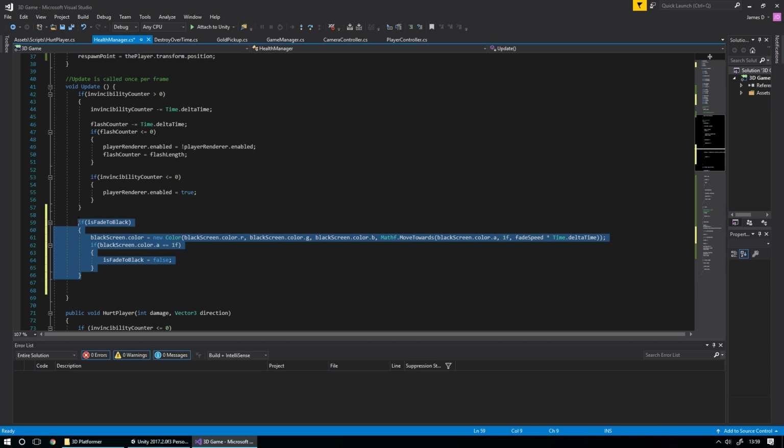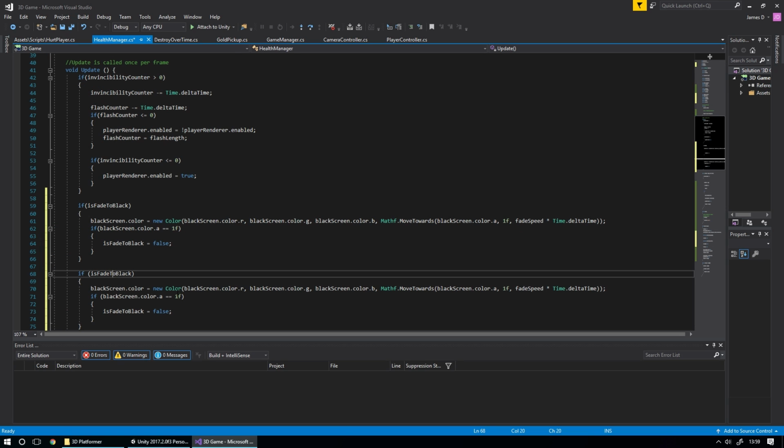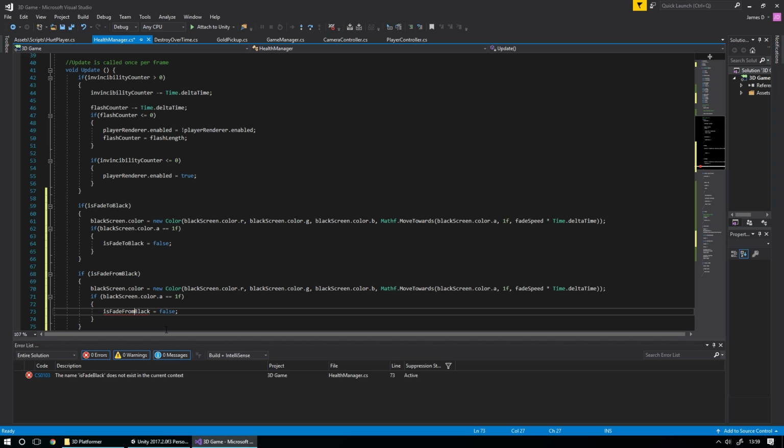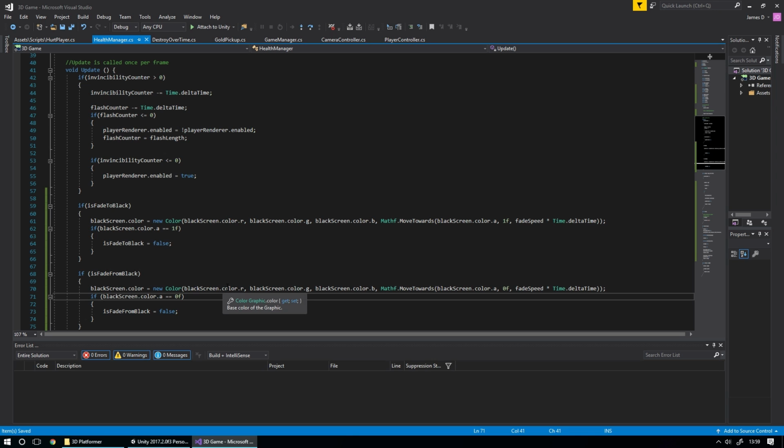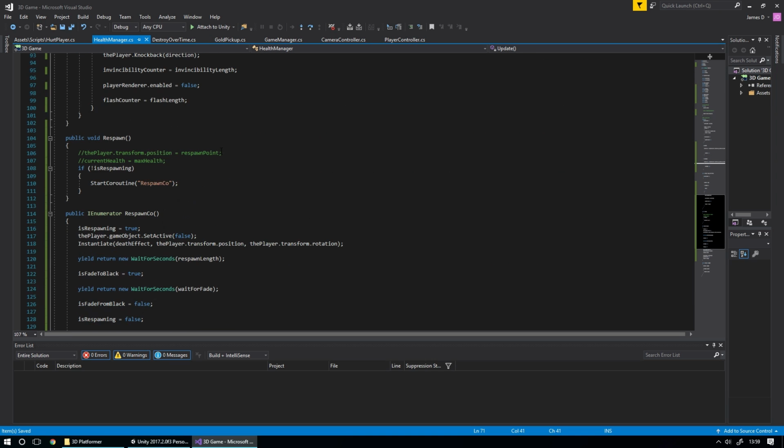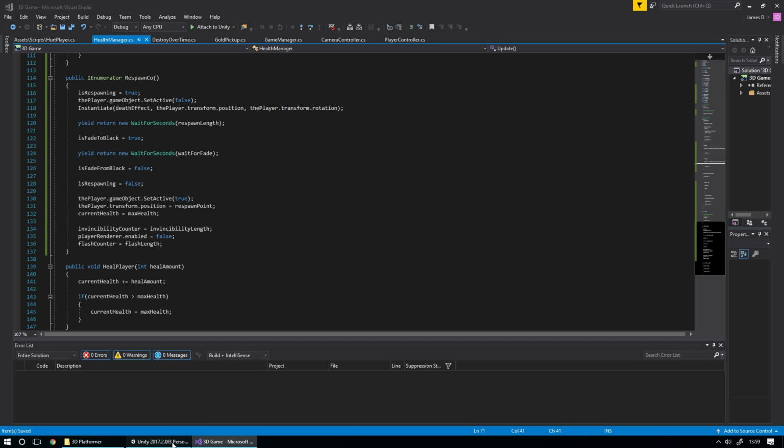So we can basically take the exact same bits of code, just copy it, paste it down here, and instead of is fade to black, we'll use is fade from black, and the same here is fade from black. We just want to make sure we change that. And over here, instead of going towards 1, we're going to go towards 0. So we're taking our black screen color back to being invisible. And here we're doing a check to see if we are equal to 0, then we no longer need to be fading from black.